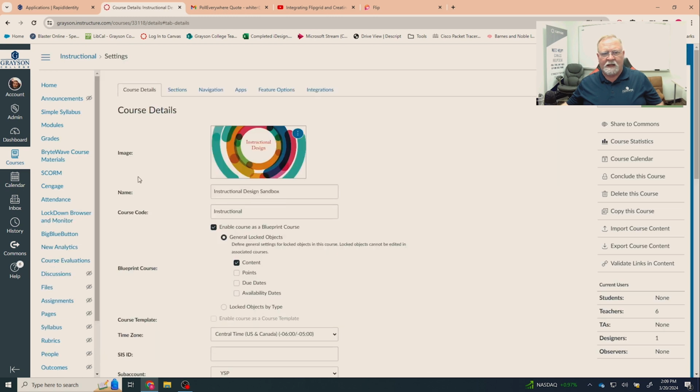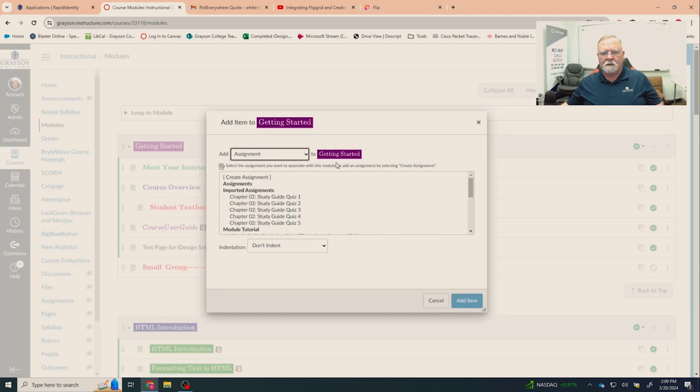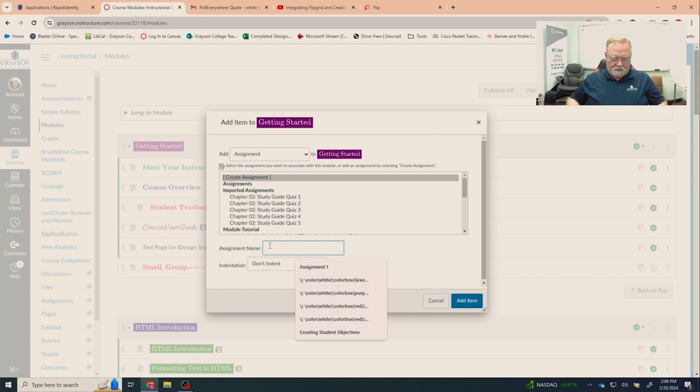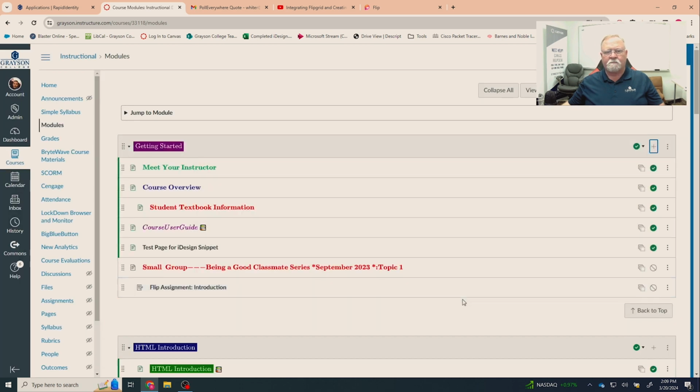And now we're ready to add an assignment. So let's do this through modules since most assignments are added that way. And let's add it to this Getting Started module. We're going to hit the plus sign. We're going to create an assignment, and we're going to call it Flip Assignment Introduction. Doesn't matter what you call it. I usually like to indent. Add Item.